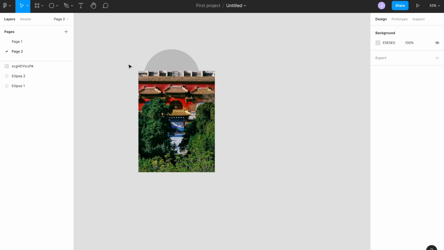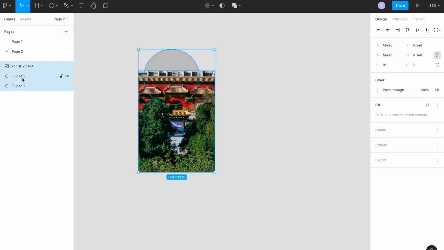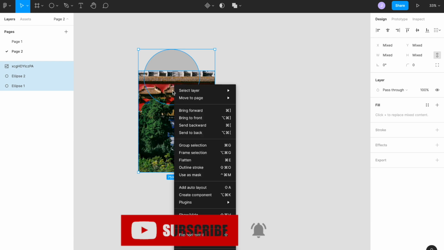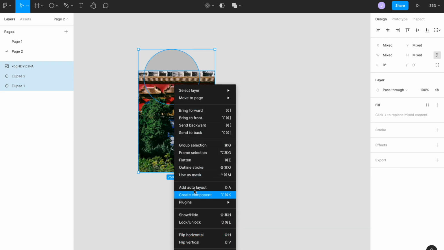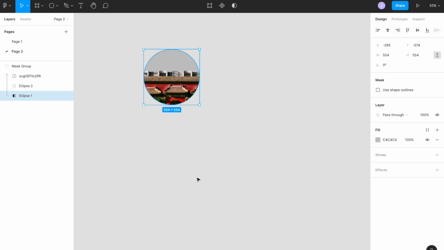Now select all layers. Here you can see Ellipse 2, our copy of the original ellipse, and the image is selected. Now you are going to see the magic. Right click and select use as mask. Did you find it? Yes, click on use as mask. Now it is a clip mask. Now the image is in a shape.